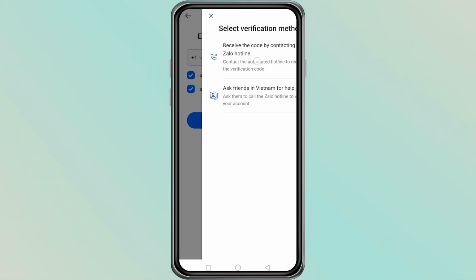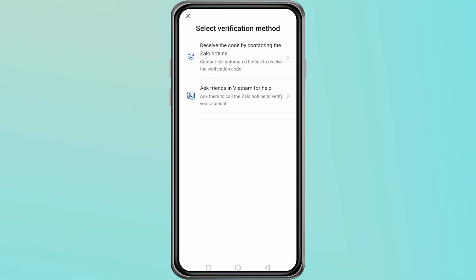The first method is to contact the ZALO hotline directly and receive your verification code through them. The hotline staff will confirm your number and send you the code you need to complete your account setup.